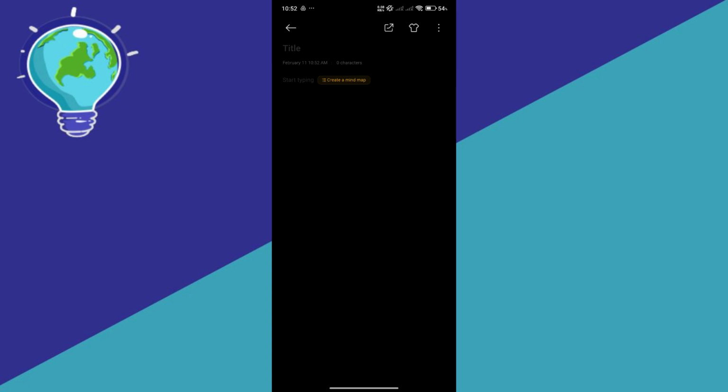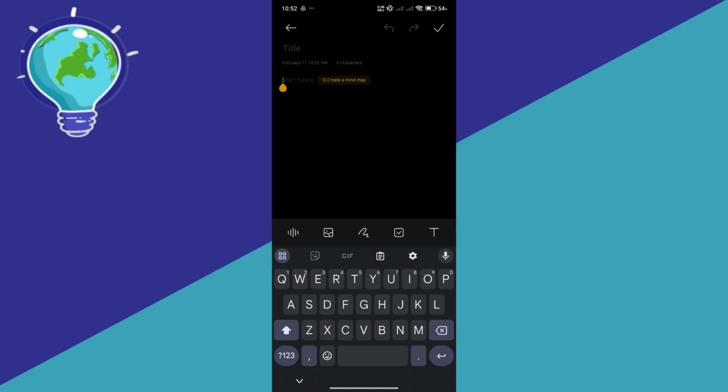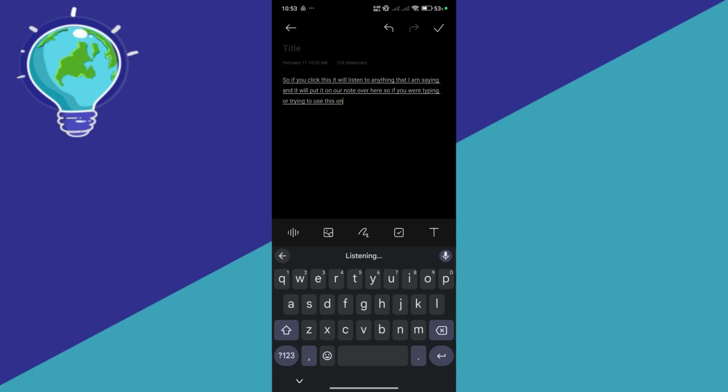So imagine this is a messenger or any messaging app. If you try to type on your device or on your messaging app, you will be able to see our keyboard over here. Now there's an option, as you can see here, a speaker icon. If you click this, it will listen to anything that I'm saying and put it in our note over here. If you were trying to use this on your messaging app, it is going to work very much the same, as you can see. It's just going to type a transcript of whatever you are saying as you go, and if you click again, it will stop.